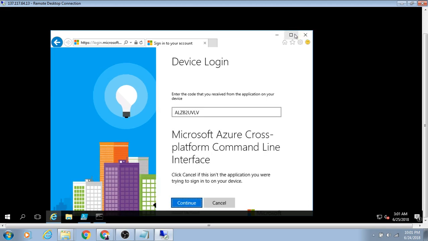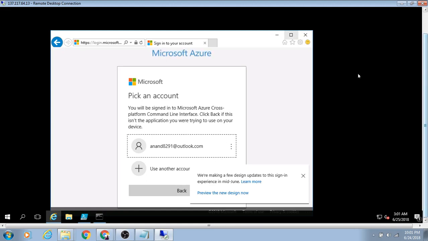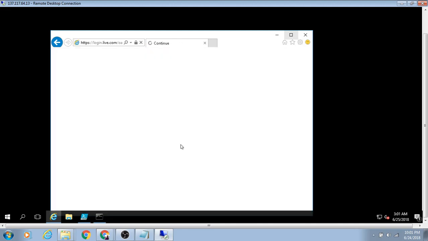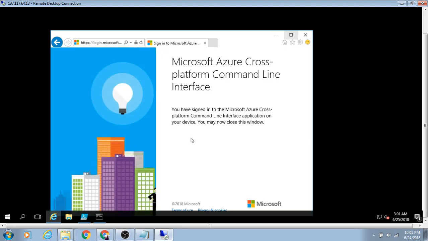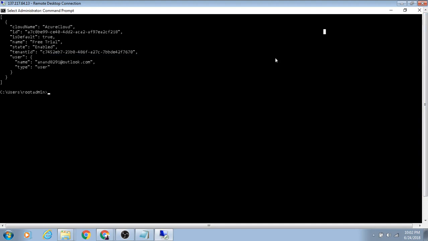Okay, do that and say continue. This is part of the verification process. You will be signed into Microsoft Azure cross-platform, and then you click on that because that's your user ID. You have signed into Microsoft Azure Cloud CLI interface, and then you are good. Look at what happened in the backend, right? If you go back, it has actually authenticated me.